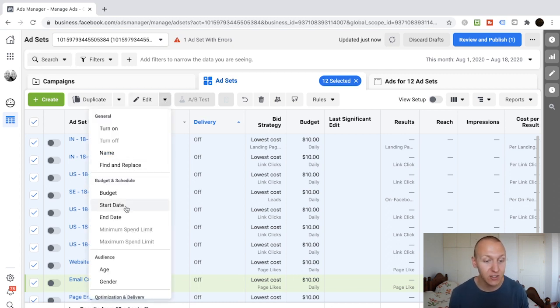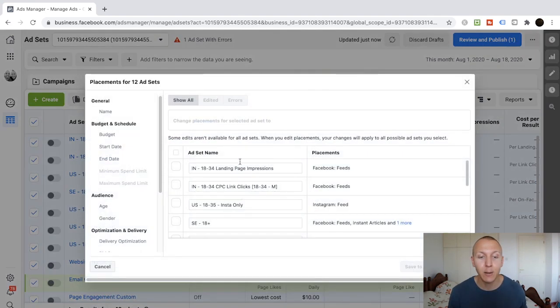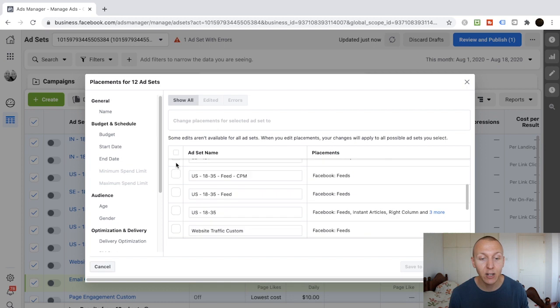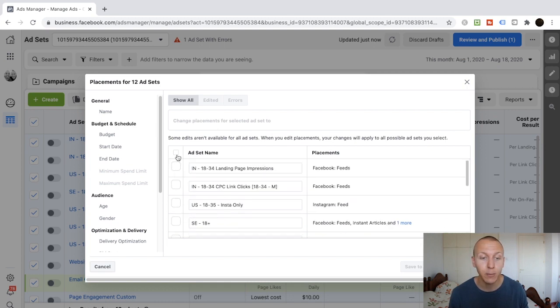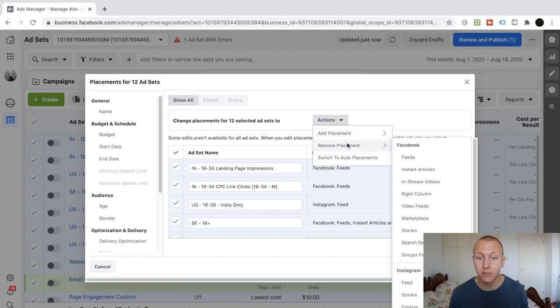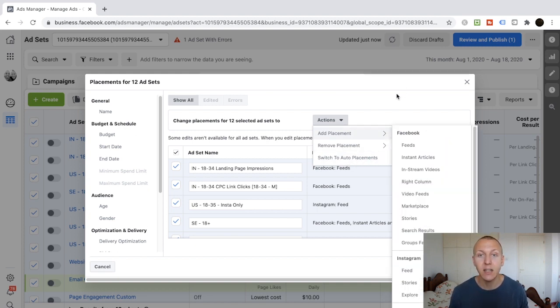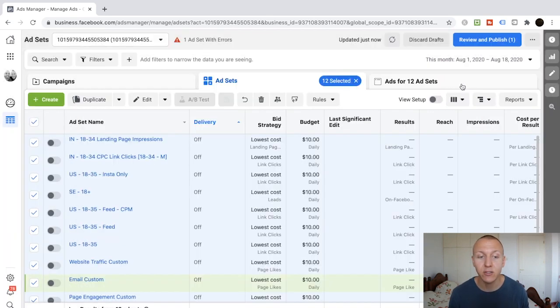As you can see, you can set a start date, you can set an end date, you can change the audience by the age, the gender, the delivery option, the delivery type, the placements. If I go into placements here, for example, well, the very same thing. I can select all of them or I can select a few of them here. Let's select all of them. Go into action and I can add placements, right, to all of them. I can remove placements and I can switch to auto placements. So these are all bulk actions that we're doing.